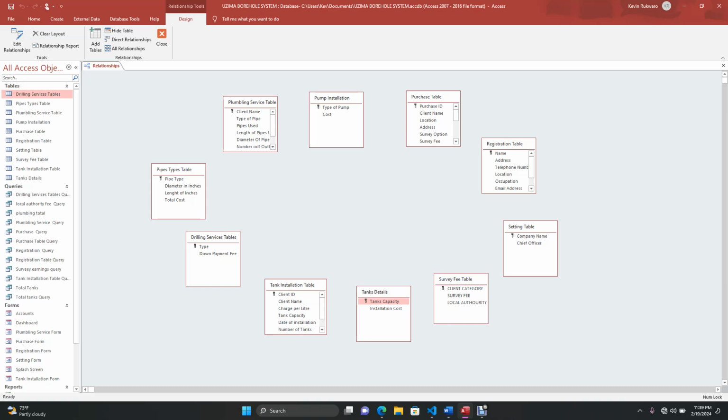Let's say a client orders services; the Uzima company offers quite a number of services. Let's say the plumbing services. Here we have the plumbing services table. We have to link the registration table with the plumbing services, because the company can't offer any service to a client who is not registered. So you have to link both tables.